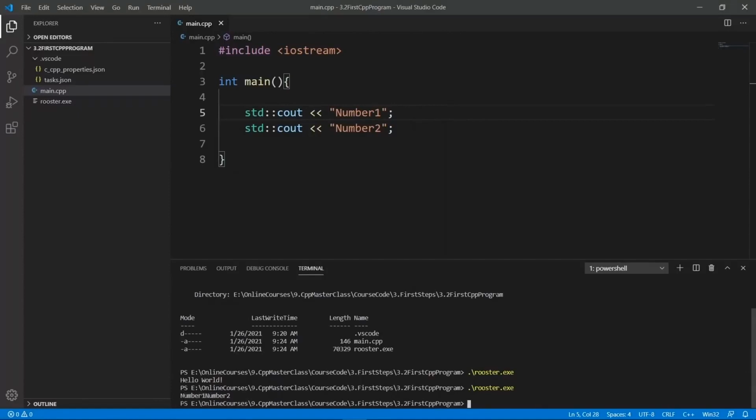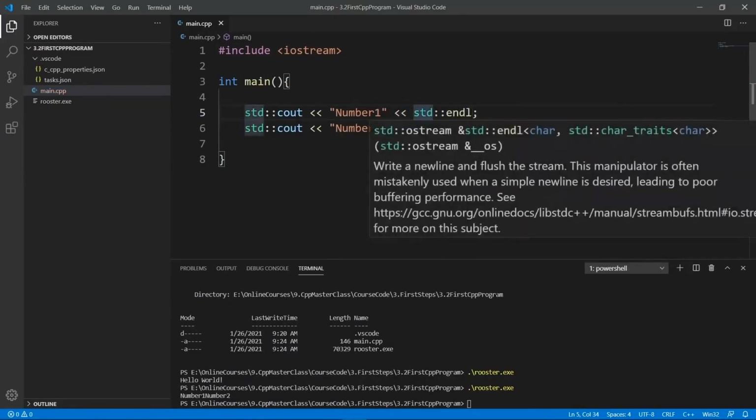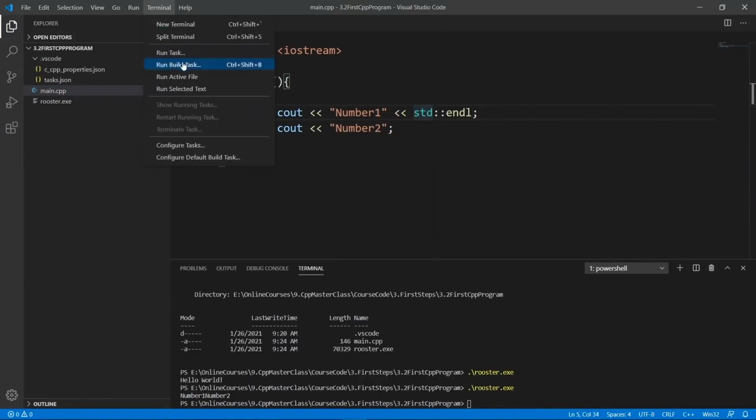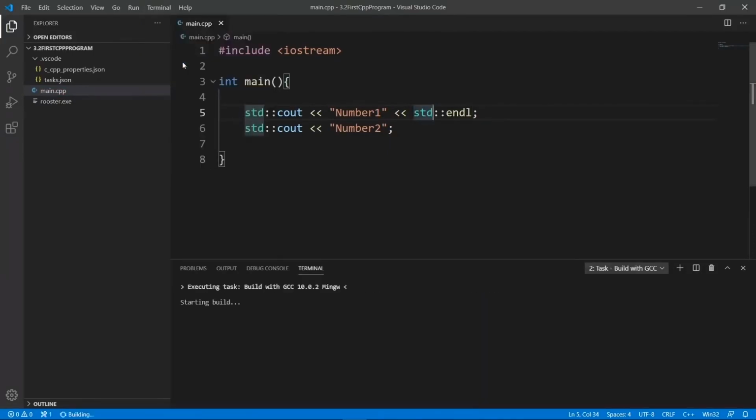but these two things are cramped on one line, and the reason is we are not printing new line characters after we print number1 and number2. And we can solve this problem by putting in two less than symbols and saying std::endl. This is going to put a new line character after number1. We can build again for our new changes to take effect.